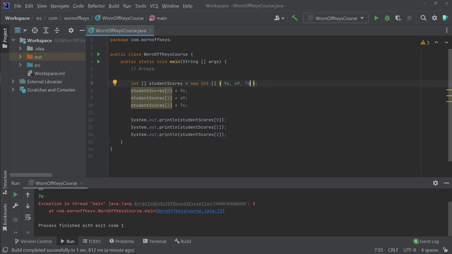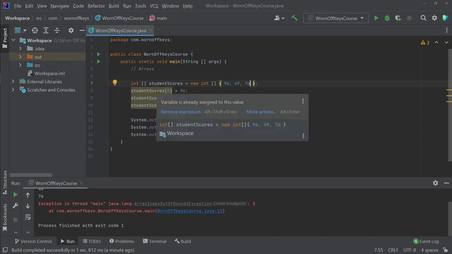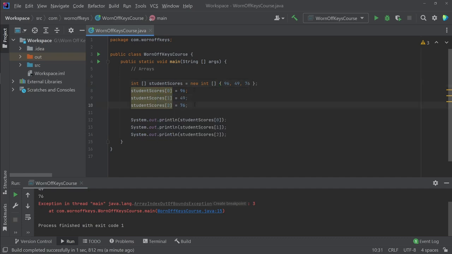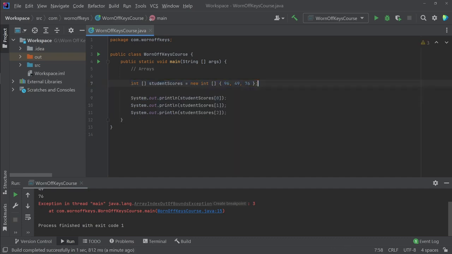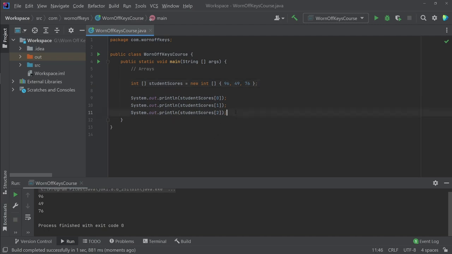And now we have these warnings here. If I hover over it, it says a variable is already assigned to this value. So essentially, these 3 lines of code here are not necessary whatsoever. If I delete them and I run the program again, we're going to get the same exact output, as you see right here. Now we can have arrays for any type of variables. For example, we can create an array of strings or an array of booleans, but this is a very simple example with integers. And one last thing I want to show you is how to access the length or the number of elements within an array.